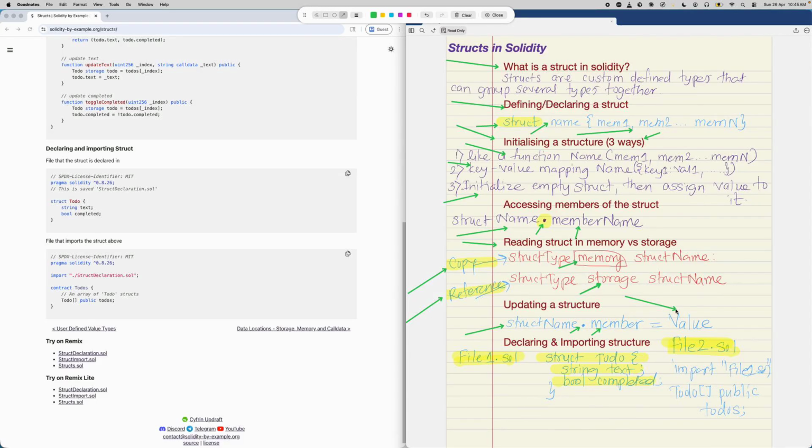of the structure's member. And at last, we have seen declaring and importing structure. You can declare a structure in a different file, then import that file into a specific file and declare a state variable using the structure. And at last, one important point to remember is you cannot declare a struct inside itself, because that will cause the size of the structure to be infinite. So this is the limitation of structures in Solidity, that it cannot reference its own type.